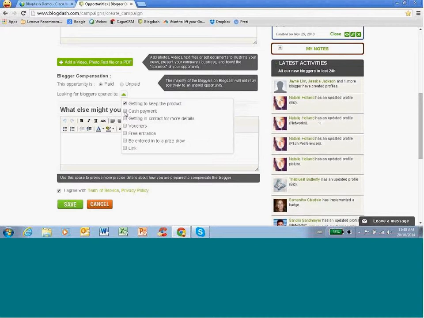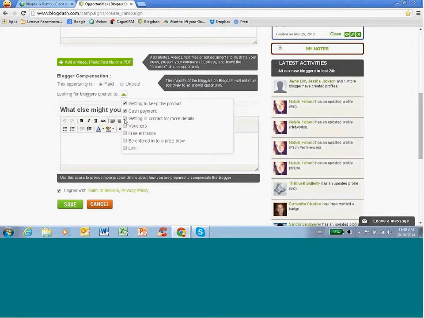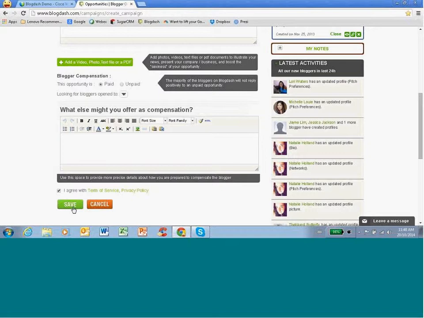You could offer a sample of your product. You could offer a cash payment. If you have another creative idea, click here to get in contact for more details. You could also offer the bloggers vouchers or free entrance to an event, or maybe enter them into a prize draw, or even offer them a link for SEO purposes.